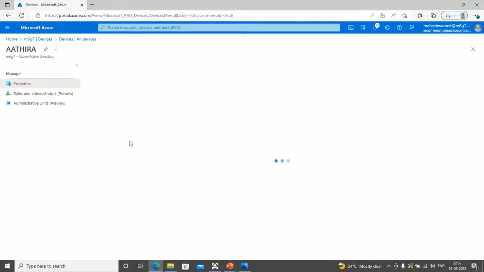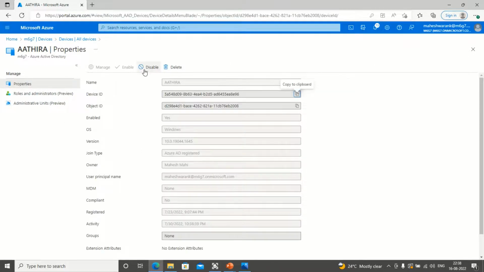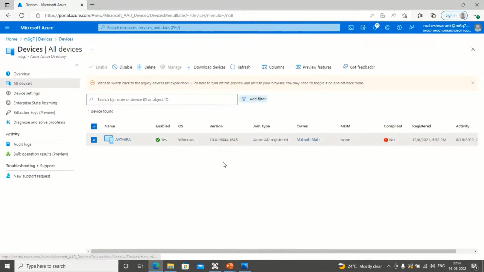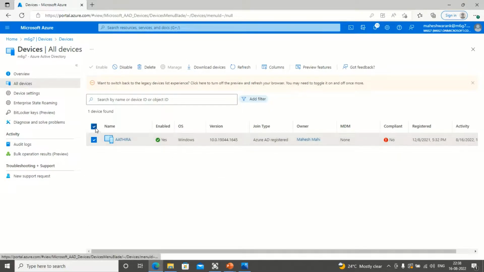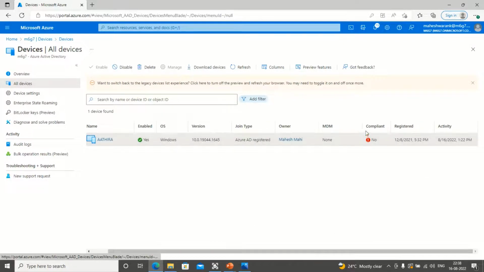Right, you have many more capabilities here. As an administrator, you can disable this device. Then the next time the user tries to access through this device, they will get an error: your organization is not allowed to access through this device. As an administrator, you have another option. You can delete this device. Once it is deleted, when any user tries to access from the same laptop again, the registration will happen again.